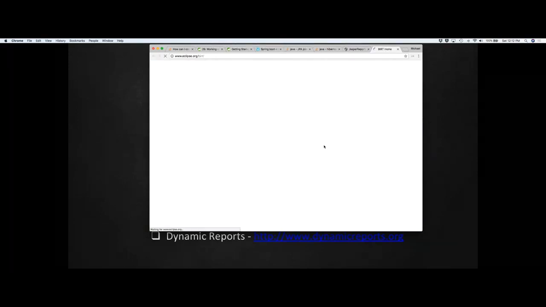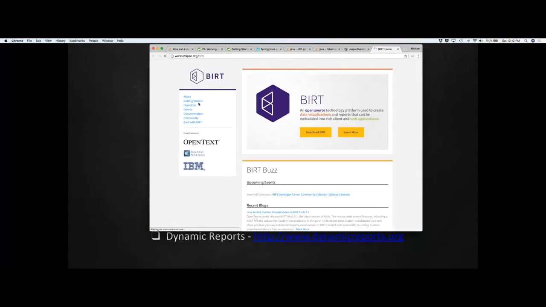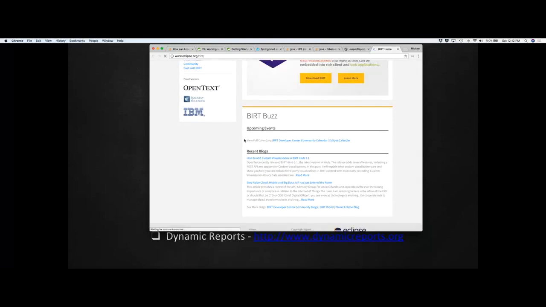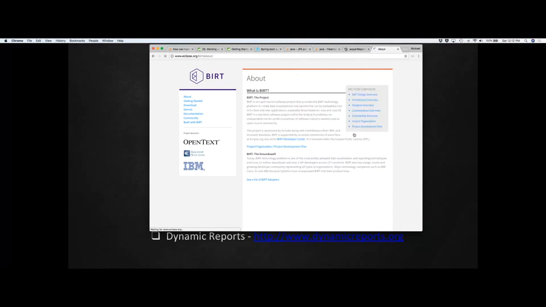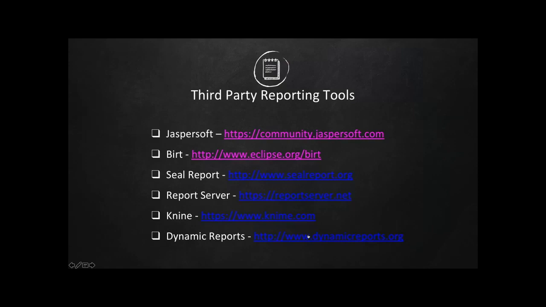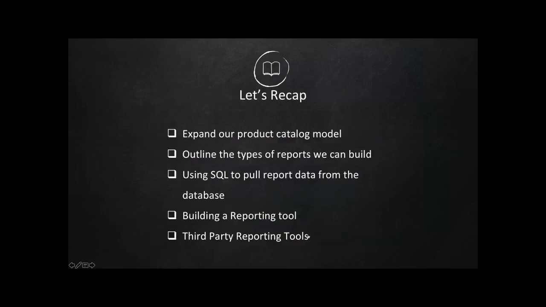BIRT is just one that I've used a couple of times. Works within Eclipse, very customizable, fairly straightforward. Takes a little setup to get going right off the bat, but once you're in there, it's not that bad. The other one I didn't list on here is Crystal Reporting. Crystal Reports have been around forever. However, most companies don't like using them because they're very expensive to get licensing for the software, which is typically why I stick with these open source options.